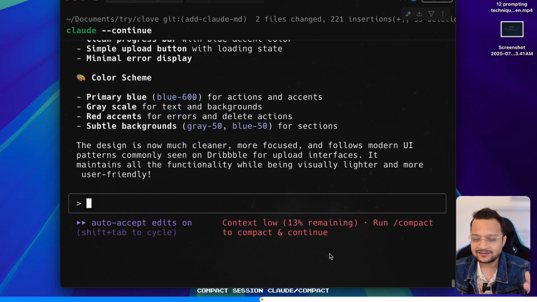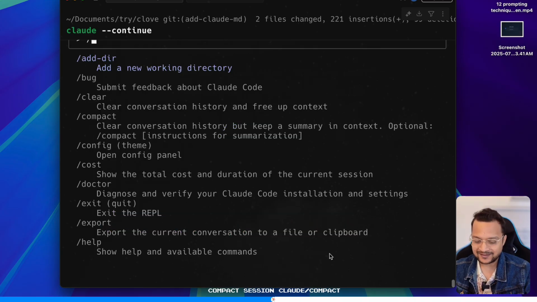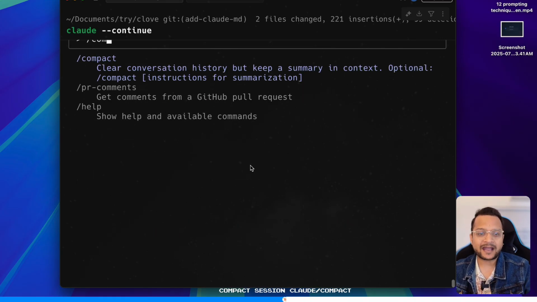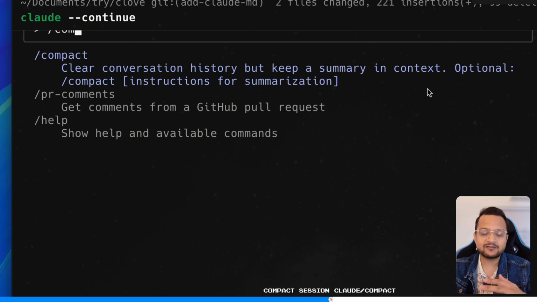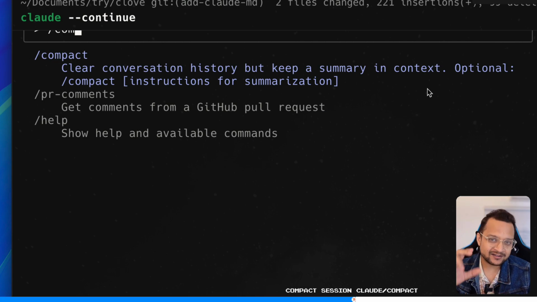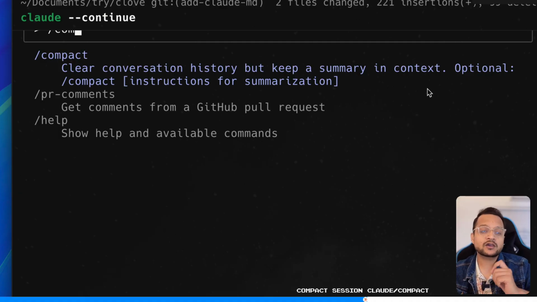Now, this is a nice feature of Claude Code: if you run compact, it clears out the conversation. So everything gets cleared, but it keeps the summary in the context. Everything will be summarized in a short format, and then that short summary will be sent to Claude Code whenever you have a long conversation.